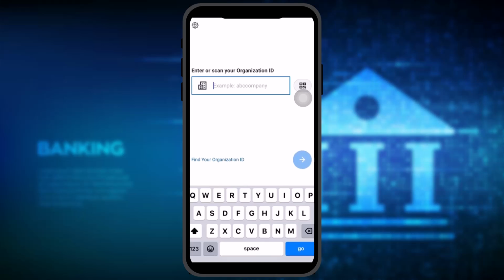Now fifth is enabling multi-factor authentication. For added security, your employer may require MFA. Follow the prompts to link your account to an authentication app. Verify your identity via email, text message or mobile app.